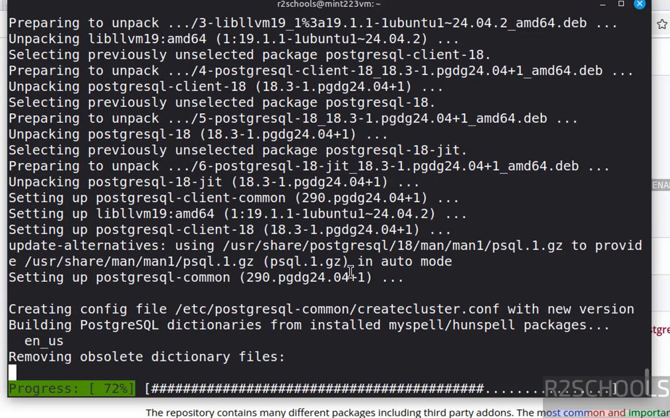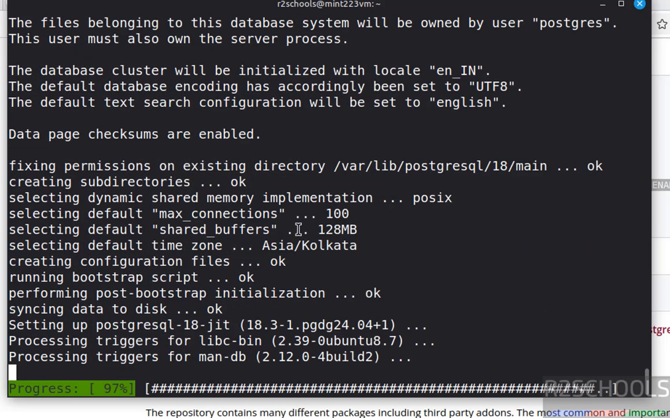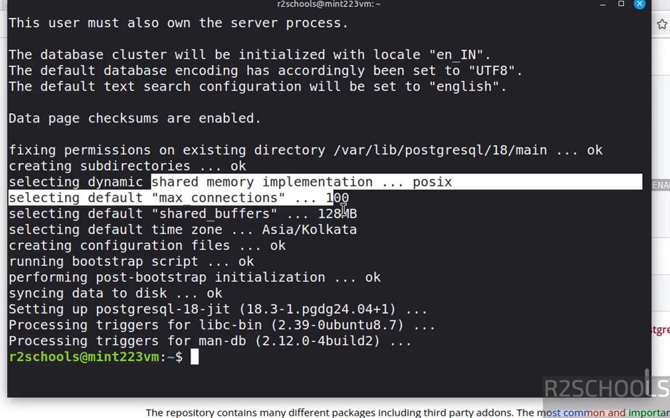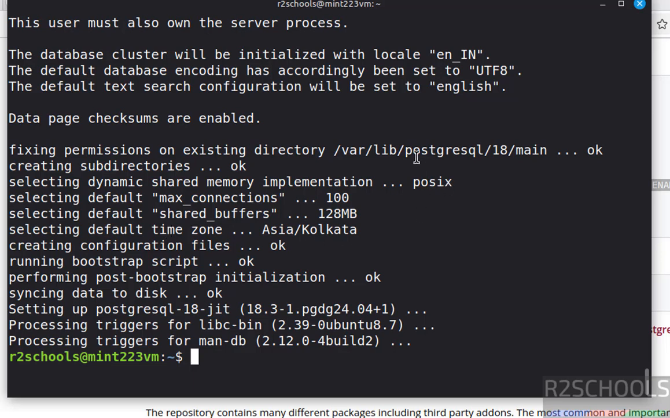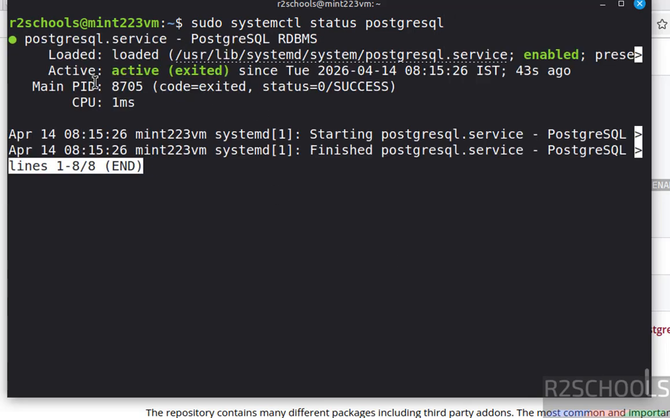See, we are installing PostgreSQL Server 18.3. See, we have successfully installed PostgreSQL Server 18.3 and see here the default value is max connections 100, shared buffer size 128 megabytes, and this is the default time zone, and this is the data directory. Now verify the status of the PostgreSQL Server. Sudo systemctl status postgresql. See, the PostgreSQL Server service is active and its service status is enabled. Q to quit. Control L.